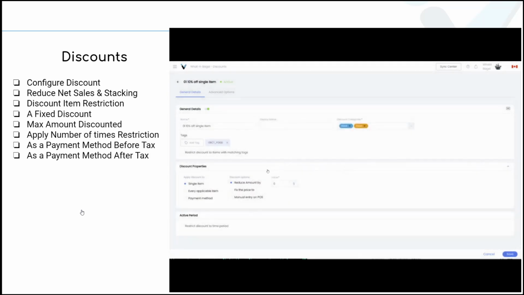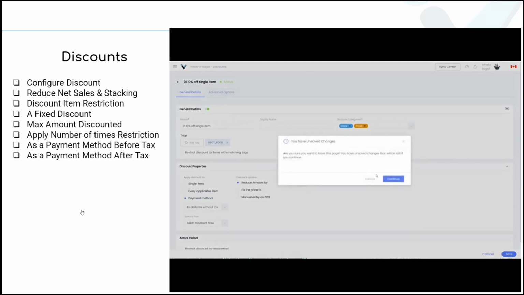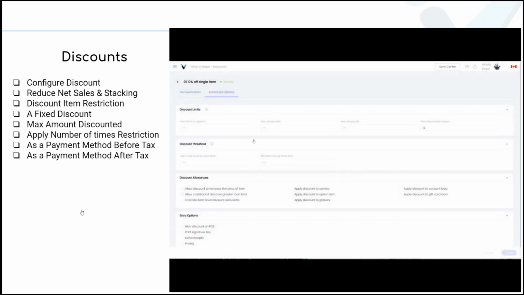The discount can reduce net sales, or it can be a payment method. If a payment method, a new feature is that we can select the discount to work like a cash payment or credit card, meaning it can pop the cash drawer and close the sale. And the rest of the options, it's pretty much what you already know.